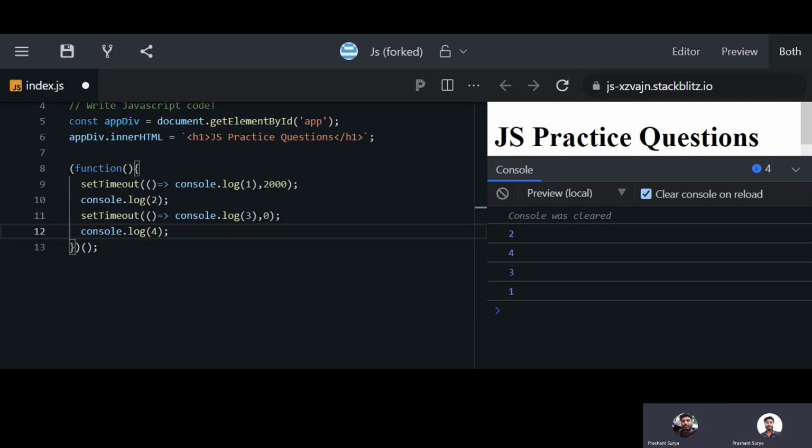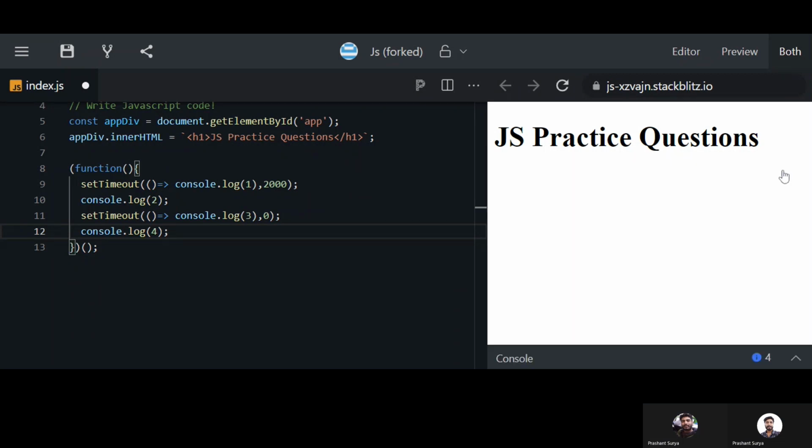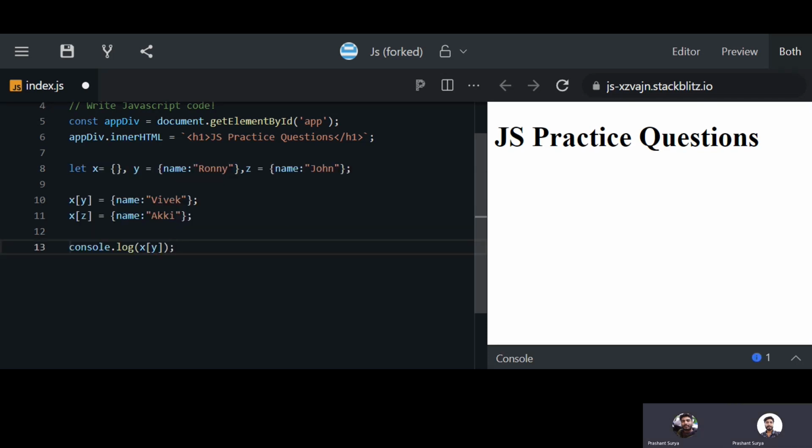Now we will come to another type of question. Here we have an x, and we have a y with name and z with name John. What we did is we used x and the y key here, and we set this value inside x. Similarly, in x we used the z key and inserted this value inside it.